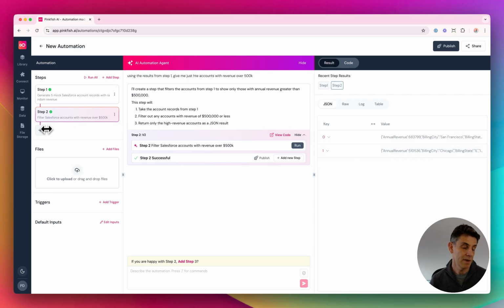In a step three that I might add, I could send that. Maybe I want to create a PDF report and send that out to my boss. These are new accounts that have signed up today with 500K or more in annual revenue.